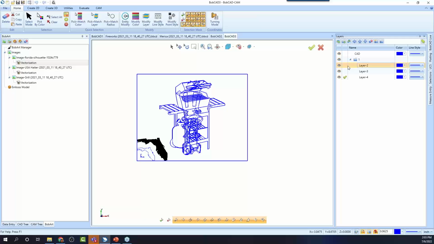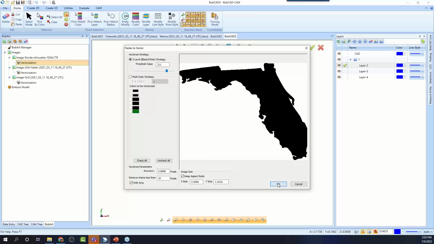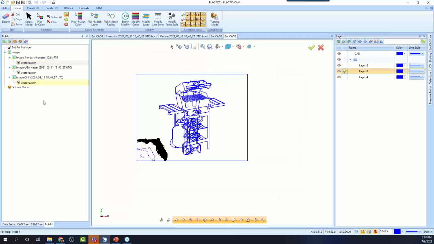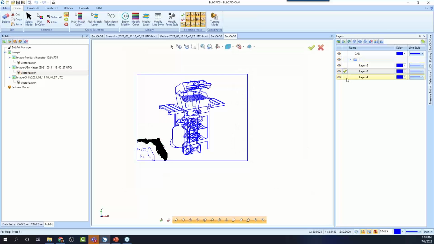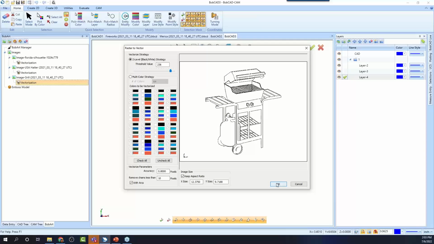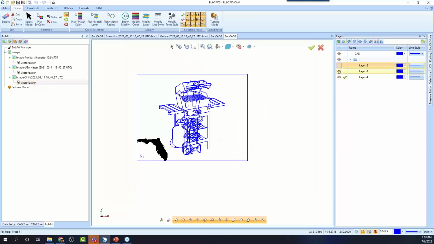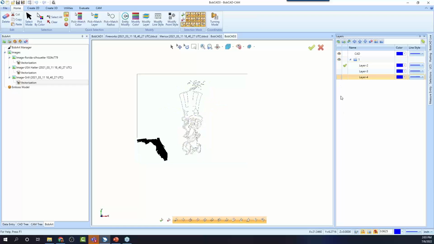This one here, let's see, we're going to go to layer 1, edit, vectorize. Okay. This one we're going to go to layer 2, edit, vectorize. Okay. This one we're going to go to layer 3. I believe this works like this. Edit, vectorize. Okay. So now we should be able to turn each of them on or off.